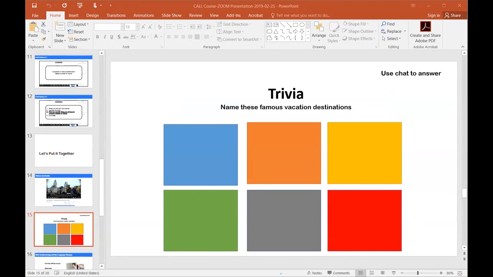So let's see here. How about, let's go with Scott. If you could turn on your microphone and tell me what color box you would like me to uncover. When I uncover that box, type in the chat box the name of that famous vacation destination. So Scott, turn on your microphone. Scott? Is there a Scott here? Is there no Scott? Okay, let's move on.